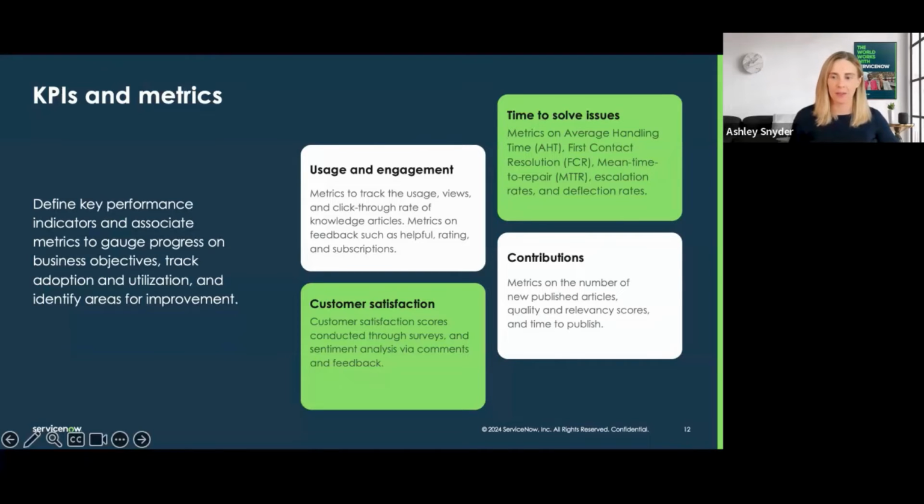I do have some key areas for your KPIs that you can focus on, and we have a lot of these out of the box for you. First, tracking usage and engagement of your knowledge bases. We have out-of-the-box metrics to track usage and views. We have click-through rates if you're using Search on Portal and things like that. For engagement, we do have metrics on feedback, ratings, marking as helpful, and even subscriptions. You may want to go a little bit further than this, but really just seeing where your usage is at and your engagement within your knowledge bases.